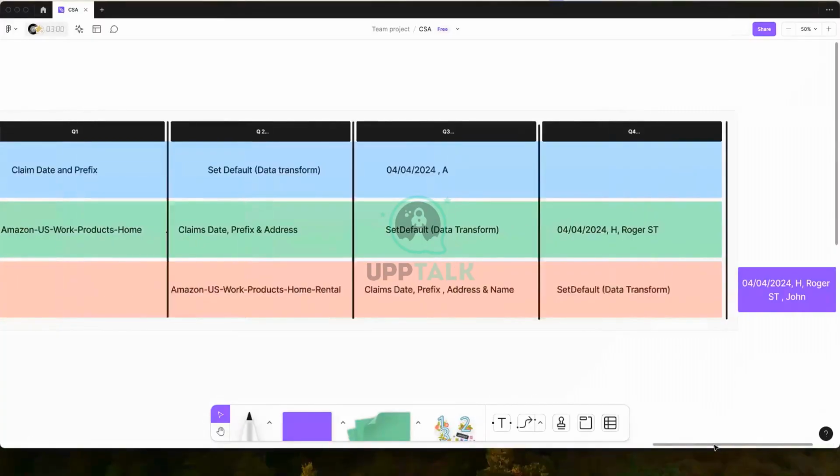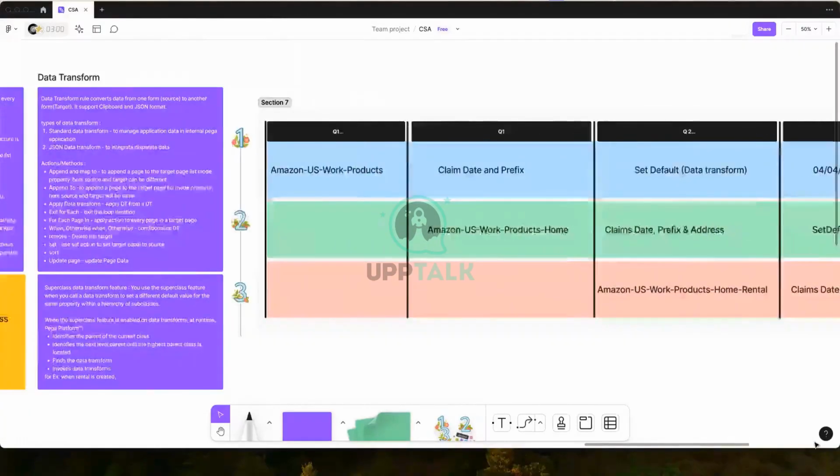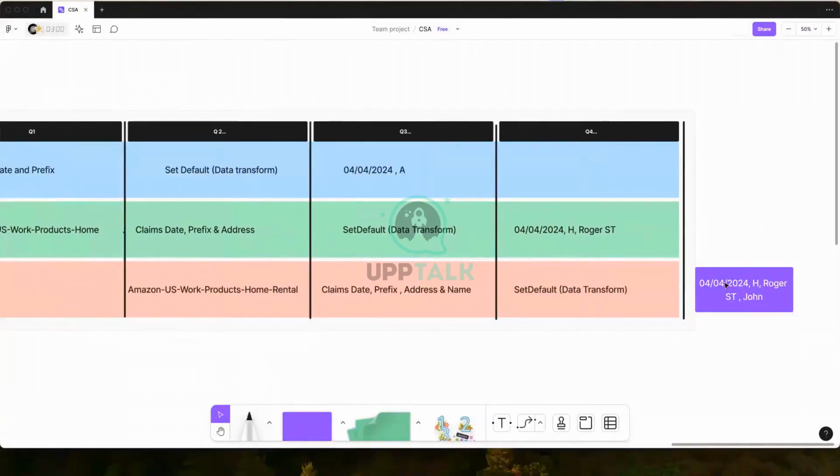This is what superclassing means. If I disable the superclass, then it will not add claim date, prefix, and address, because we are setting name on this level only.